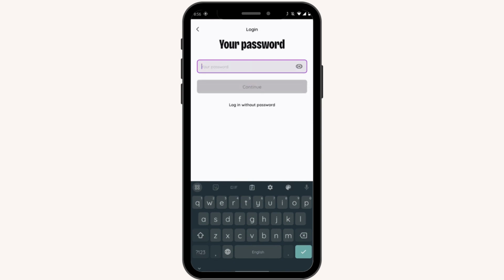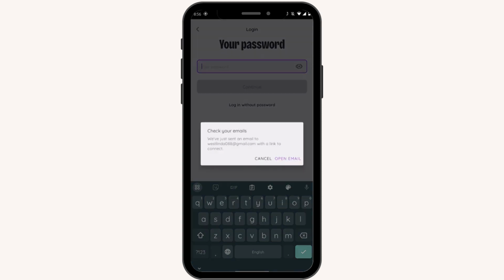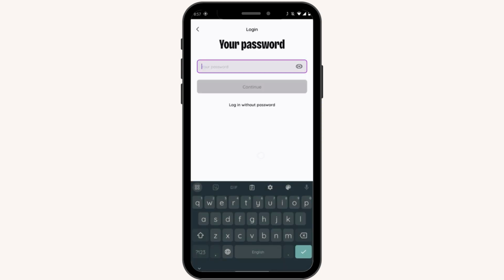Now after entering your email, you need to enter your password. So if you forgot your password, then you can go for login without password, and then you can open up your mail. And after opening your mail, you will have a link in your mail, so that you can click on that link and then you will be logged into your account.